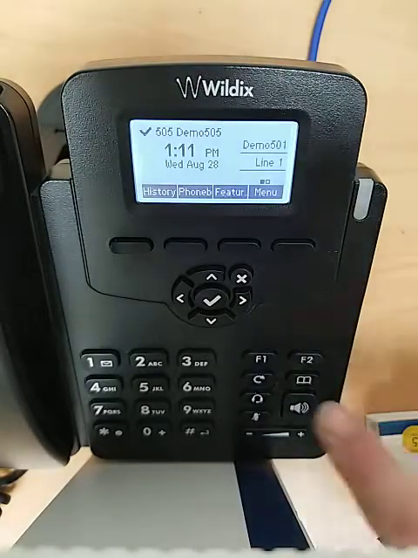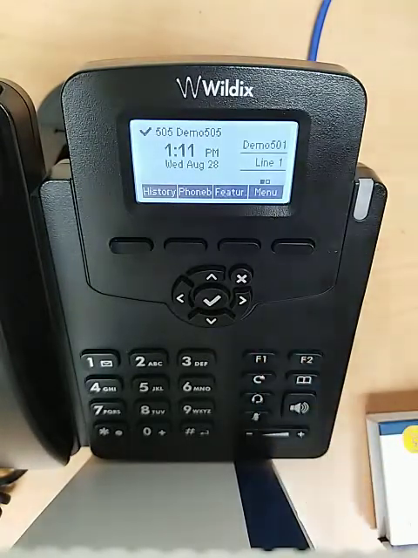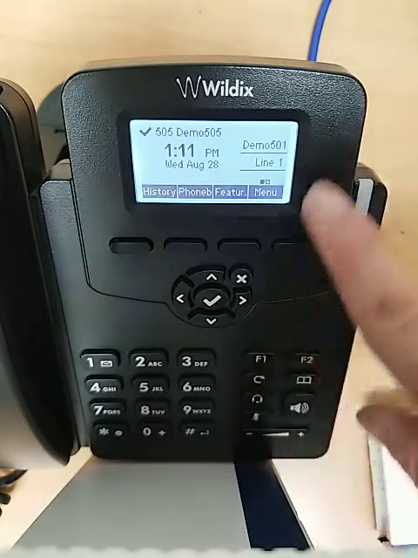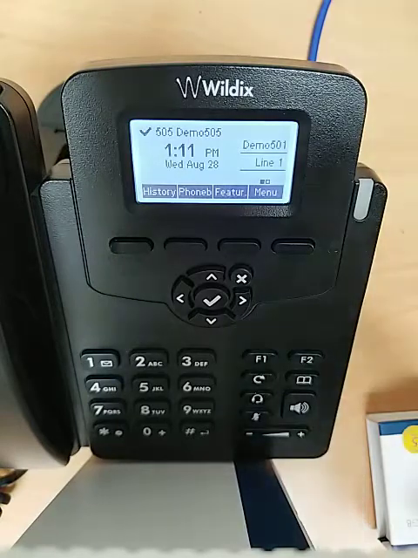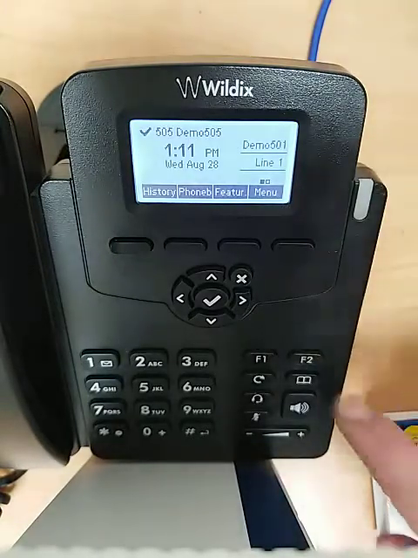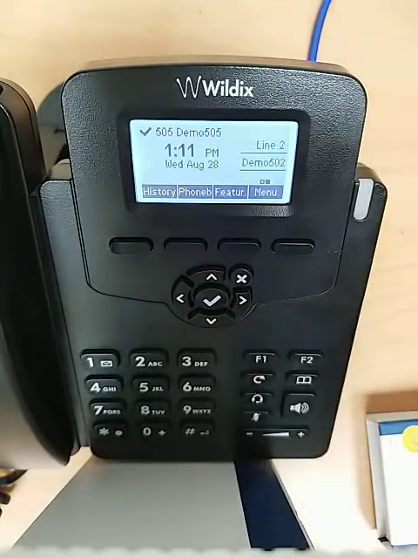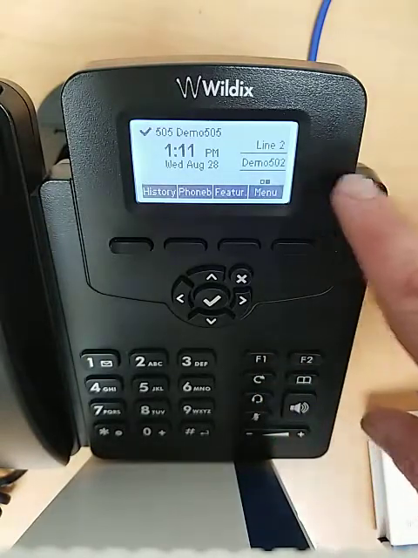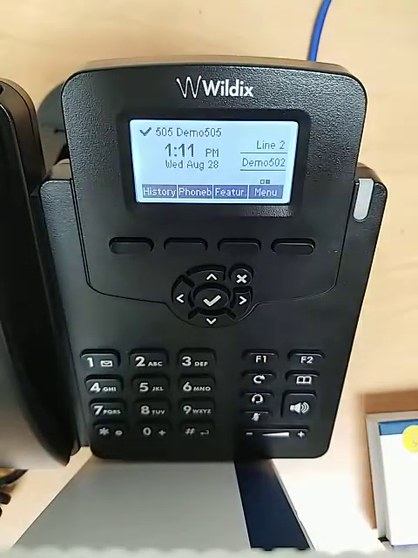On the right hand side you've got the F1 and F2 buttons. As we explained before, these are used in conjunction with the function keys here. So F1 at the moment is demo 501, F2 would dial line 1. If we change the page there, F1 will now dial line 2 and F2 would call demo 502.